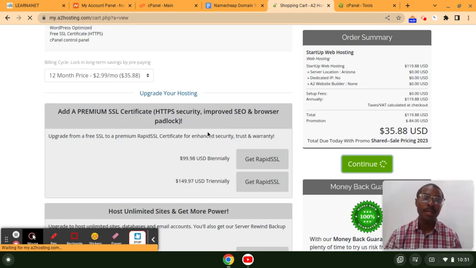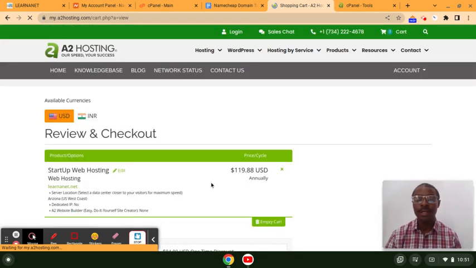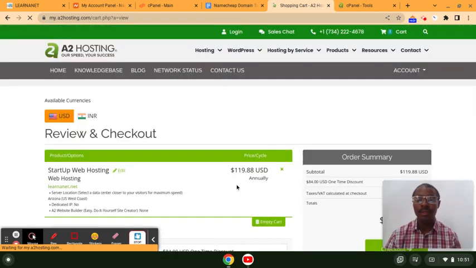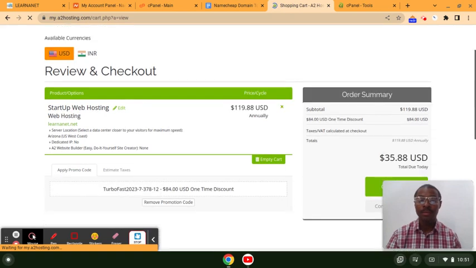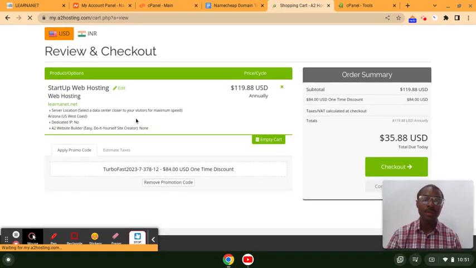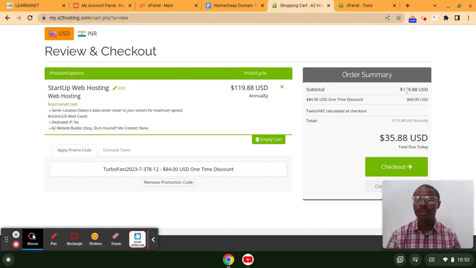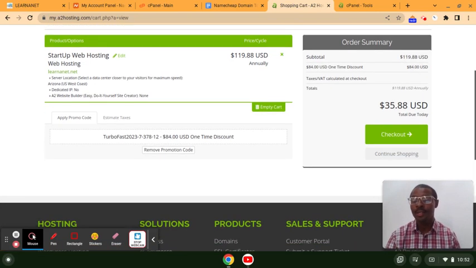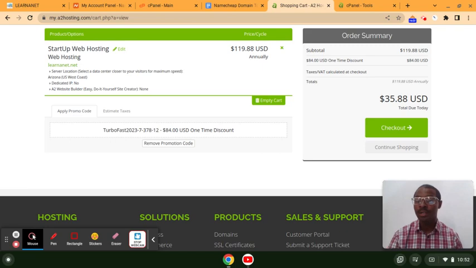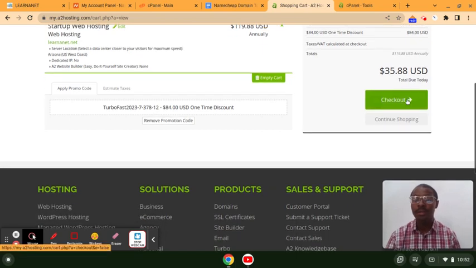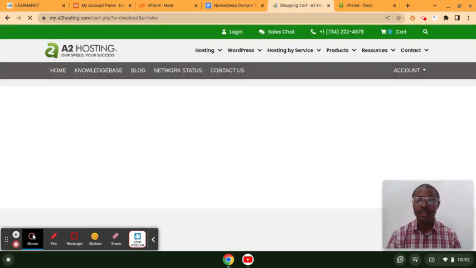On the very next page, it's just a confirmation of what we're getting today. This is the plan. If you want to change it, you can do that by clicking this button. Again, the plan itself normally would cost $119.88. There's a discount of $84. You're only paying $35.88 today. You're going to click the checkout button on the very last page of this process.